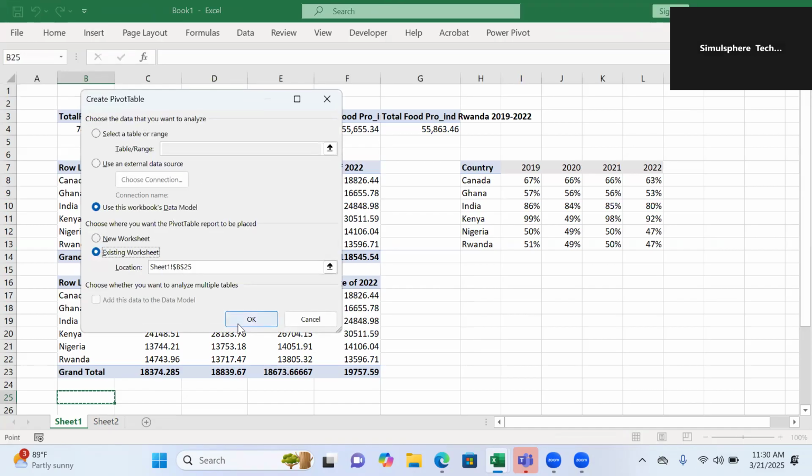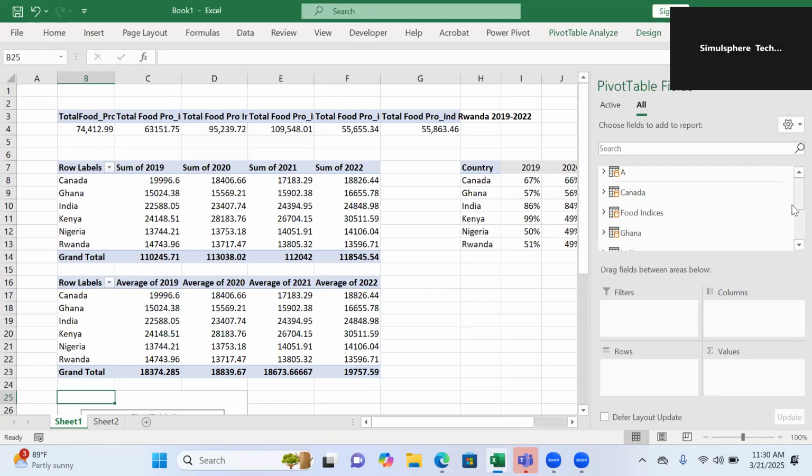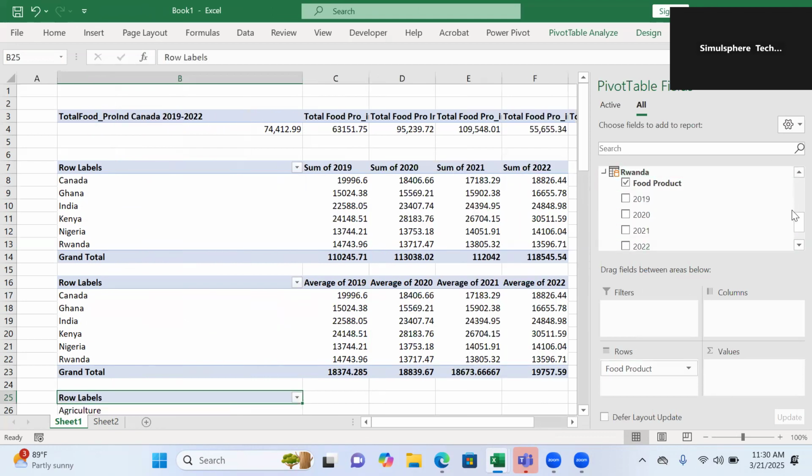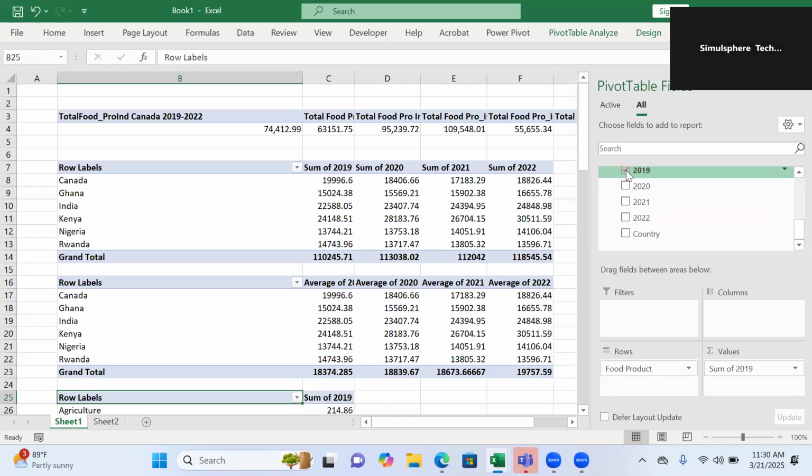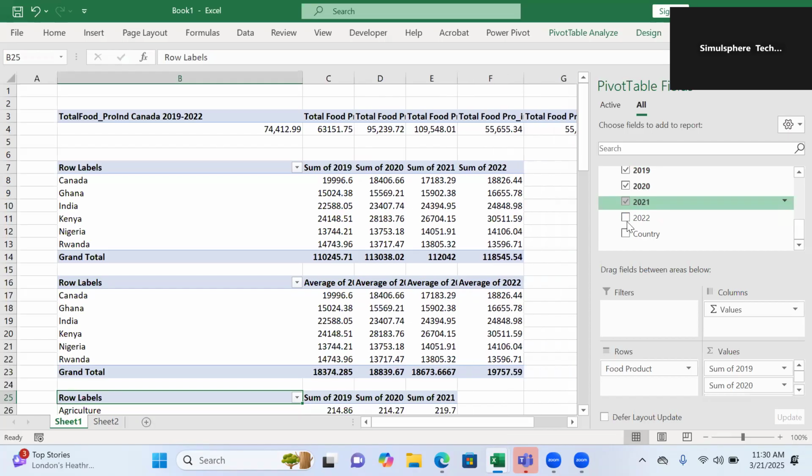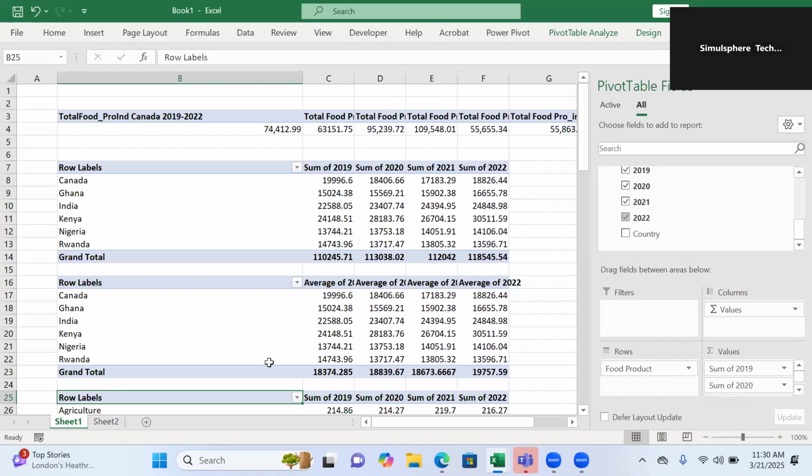I'll quickly create a pivot table that displays food production for, I'll start with Rwanda. Food products, first of all, and then it is going to display for 2019, 2020, 2021, and 2022. But it's not all the food products I want to display. I want to display just the top 10 food products.